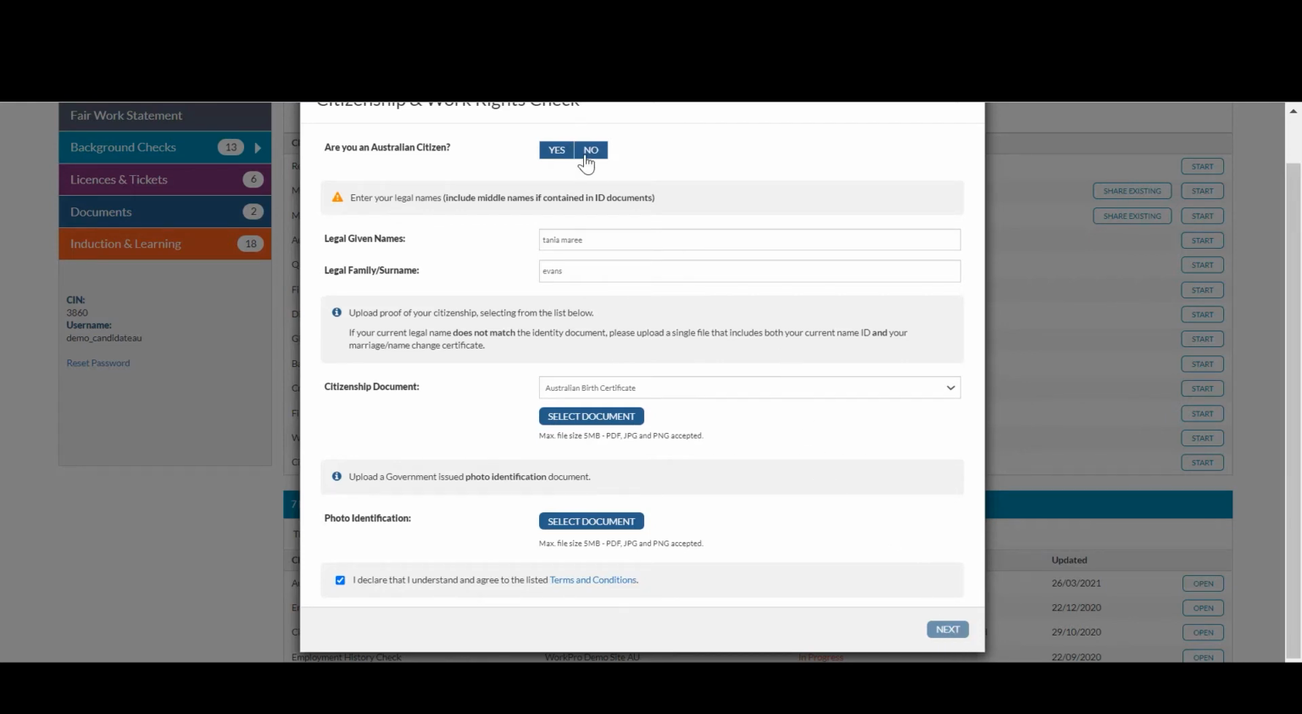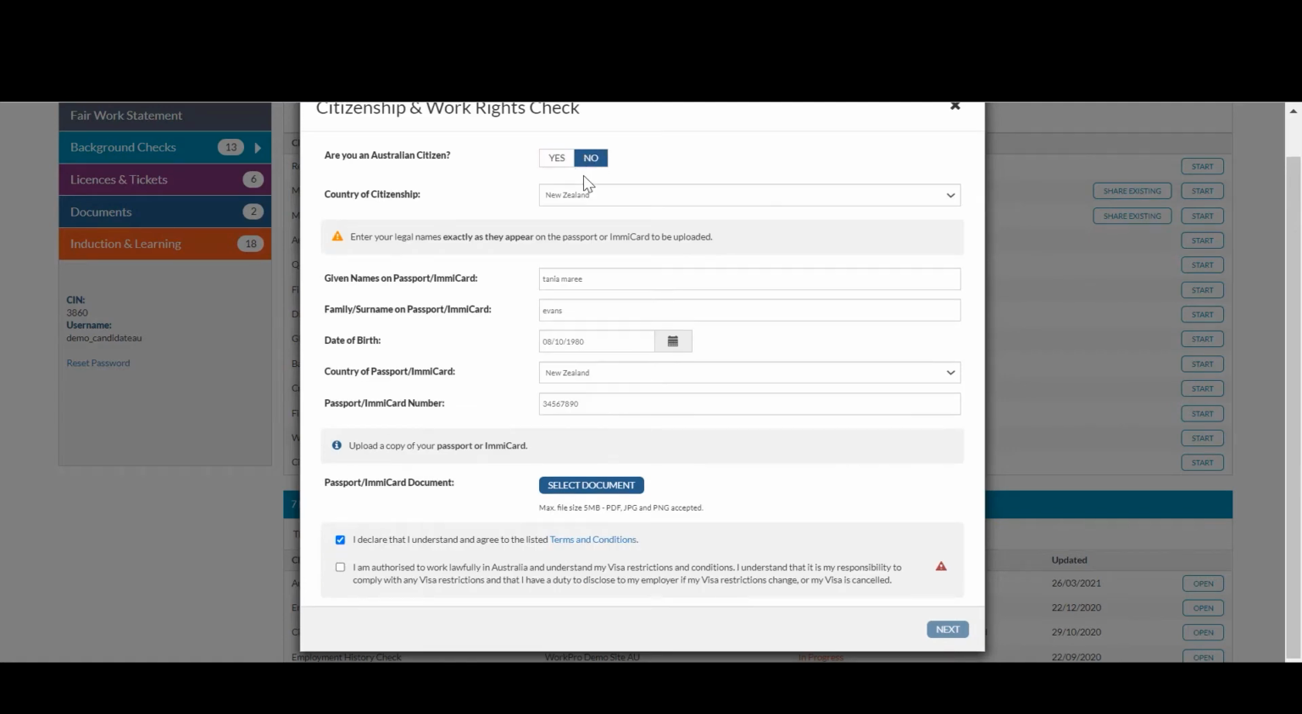If I'm not an Australian citizen, slightly different information to be added. So their country of citizenship, name, surname, date of birth, country of birth, passport number, and then they're having to upload a copy of their passport or their IMI evidence. Also declaring to the terms and conditions and that they understand that they have a responsibility to let you know if their work conditions change or their visa has been cancelled.